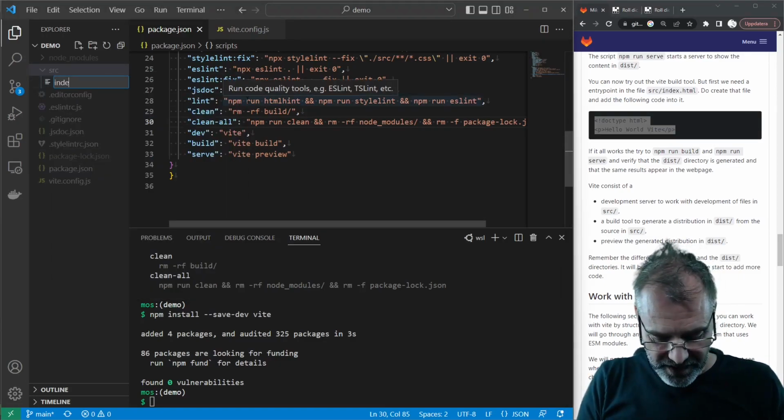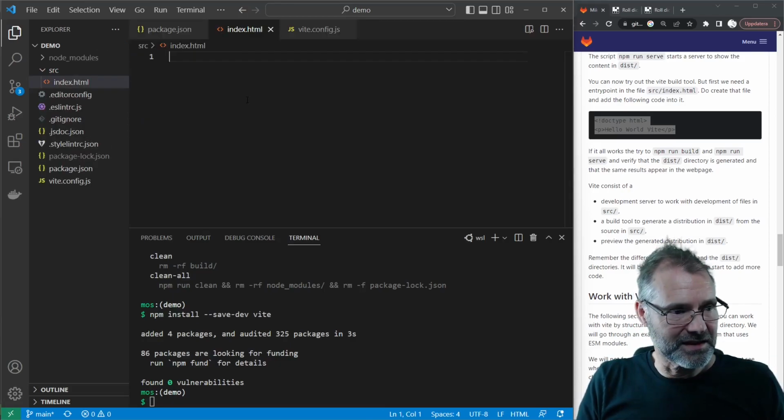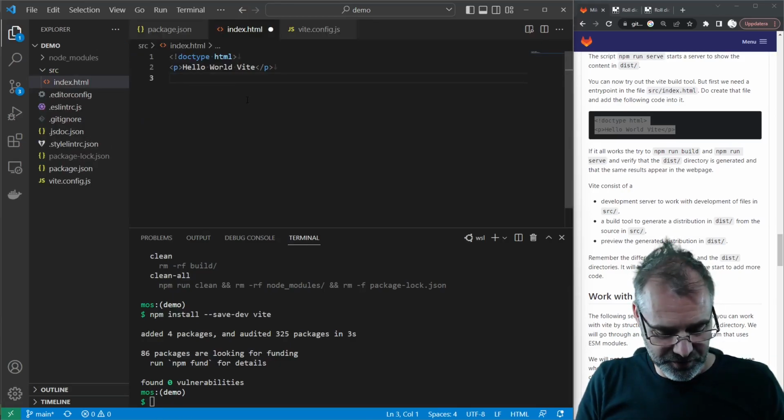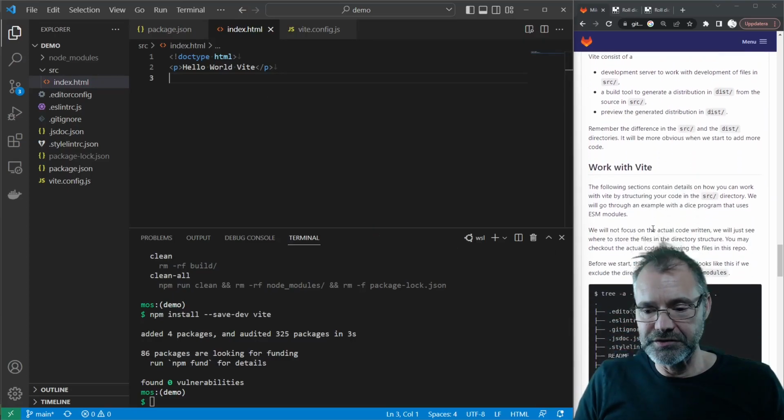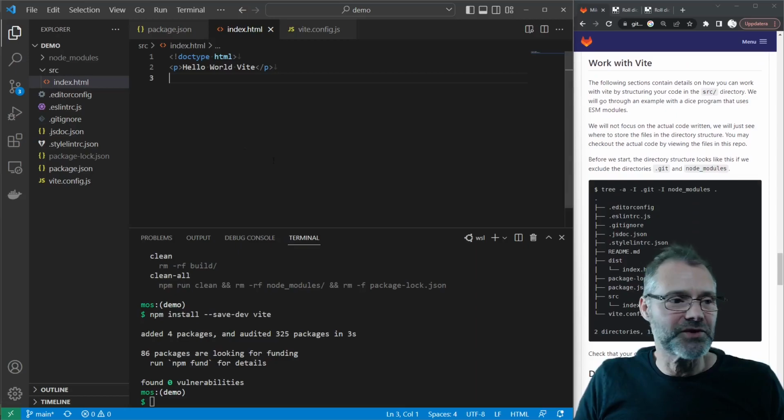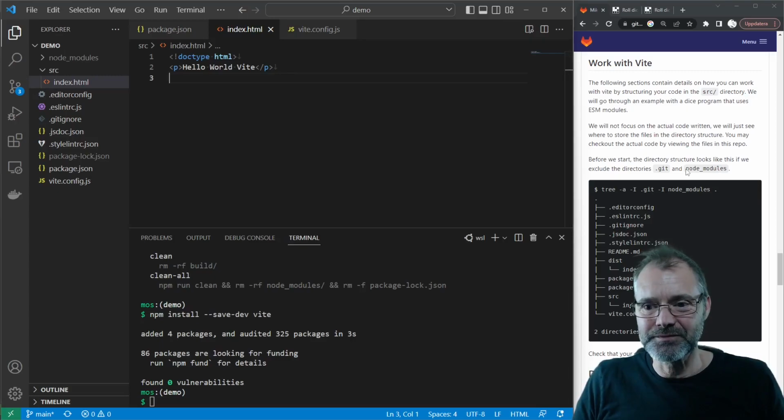So if I would create an index.html here and just put some data into it and save it, so that should do it. So now we have a directory structure here, and I guess we are all set up. So this is the development environment that we need.